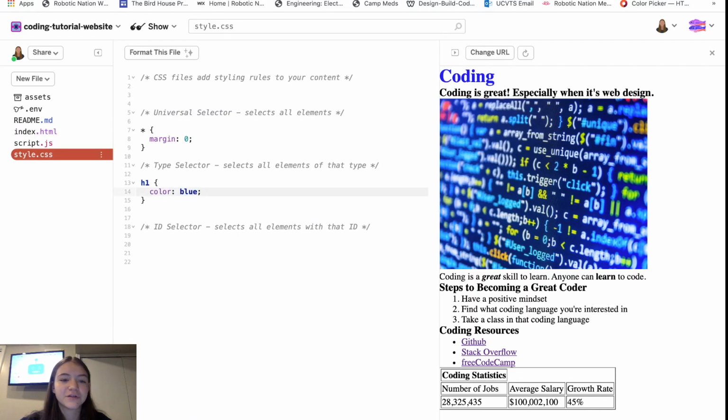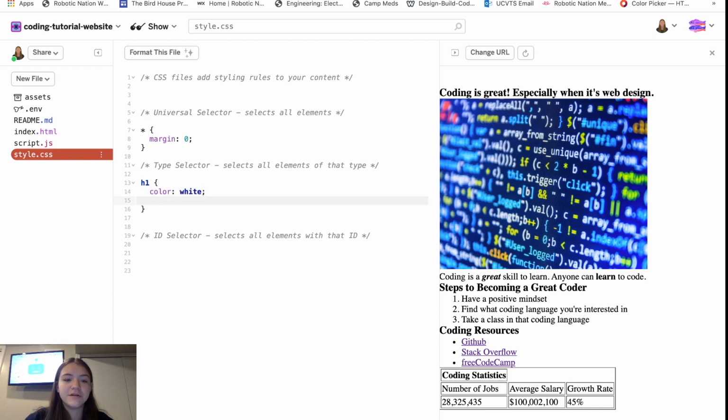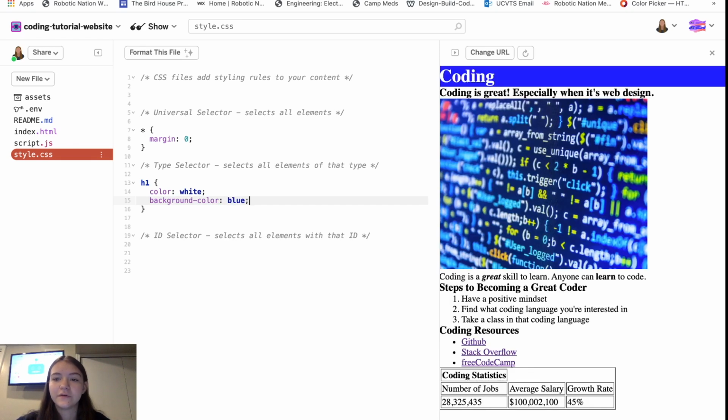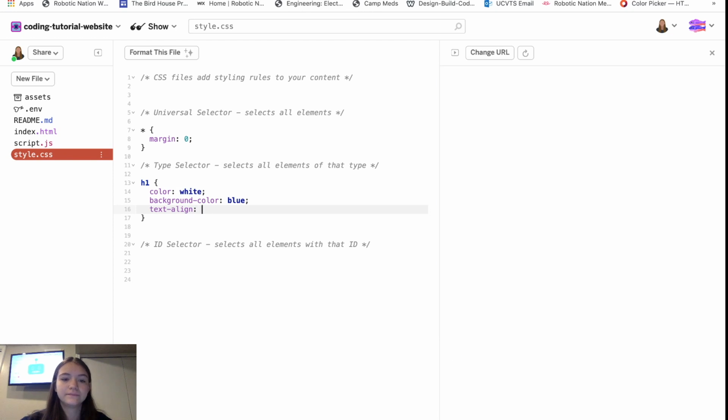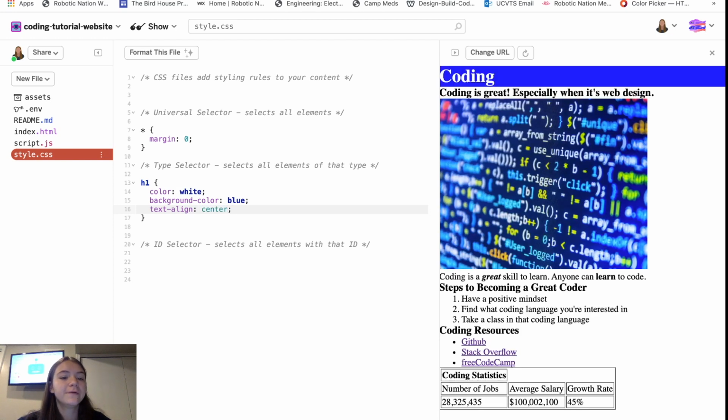Before we move on, I'm actually going to add a few more properties to this. So instead of blue, I'm going to say white. And then I want to change the background color to blue instead. So now it's going to look like that. Also, I'm going to align the text in the center.